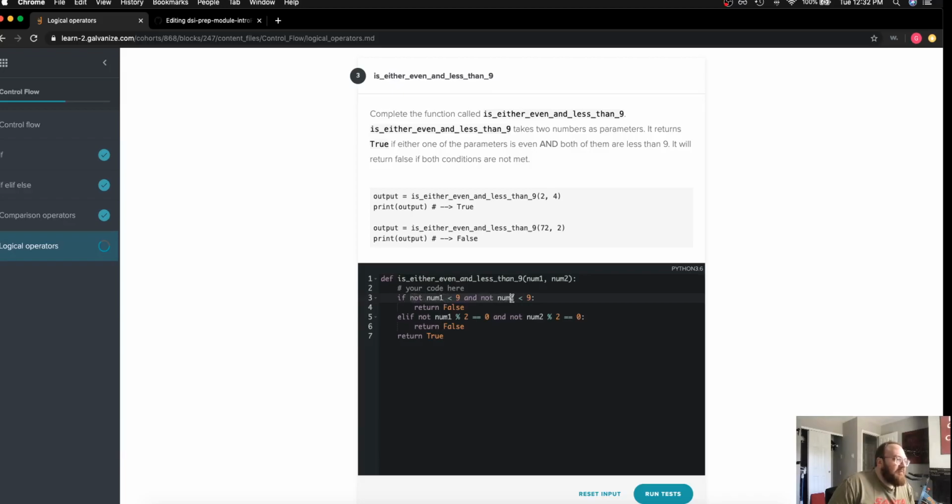Here I'm checking if both numbers are not less than 9, return false. But I actually only need to check one of them, right? Only one of them needs to be greater than or equal to 9 to ruin my statement, not both of them. So I'm going to switch that and operator to an or, and then run my tests, and we should be good to go. And I can see that is correct.